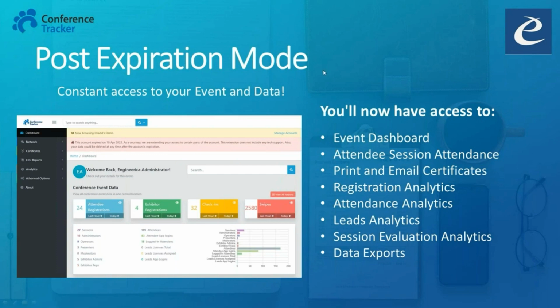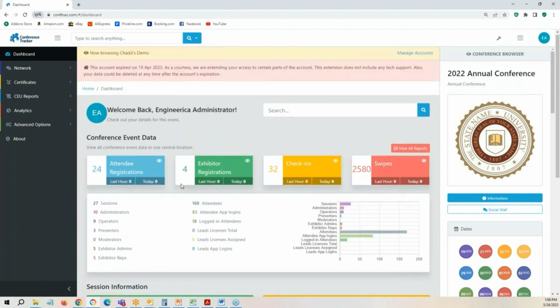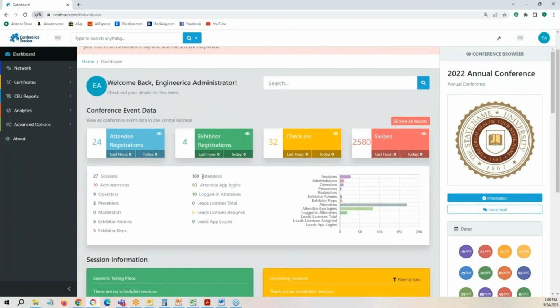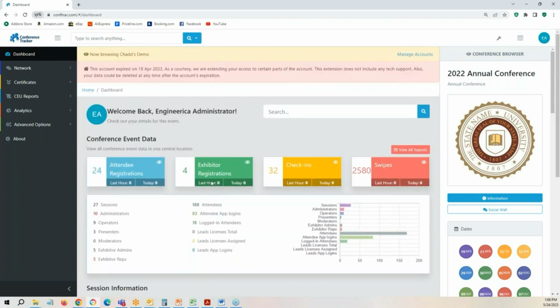So I'm going to go in and show you an example of the post-expiration mode. As you can see, this account tells you it's expired and when it expired. As an organizer, I still have access to my dashboard. I can see how many attendee registrations I had, how many exhibitor registrations, how many conference check-ins and attendance swipes were taken. All of your statistics and information is still populated right on your own dashboard.